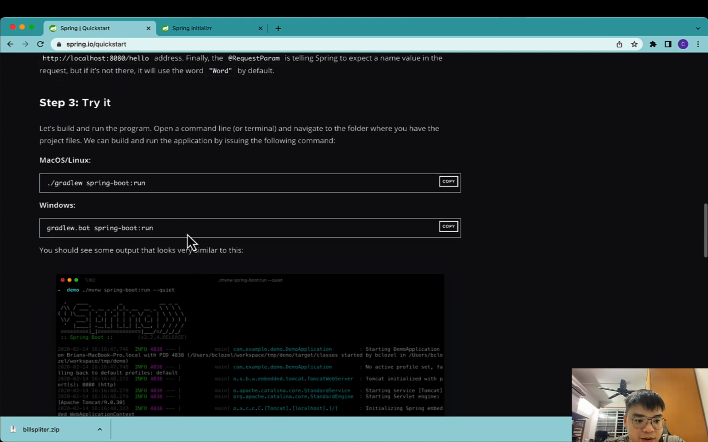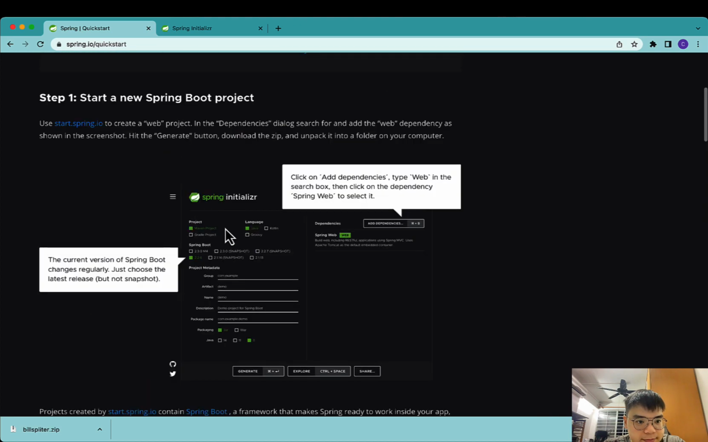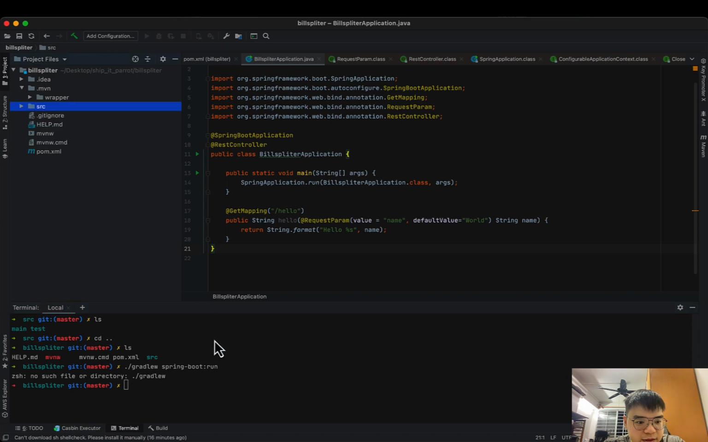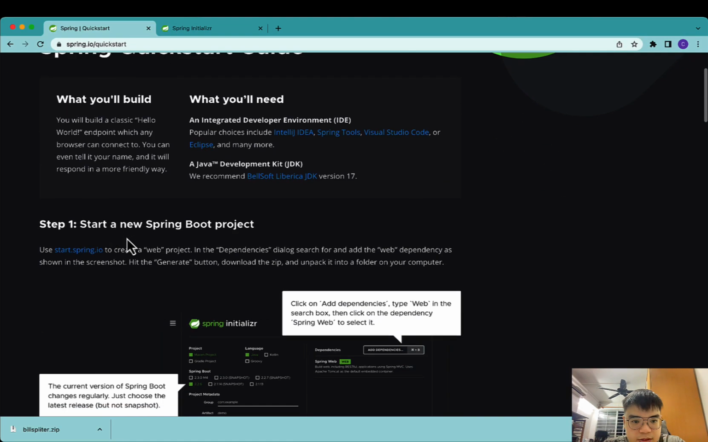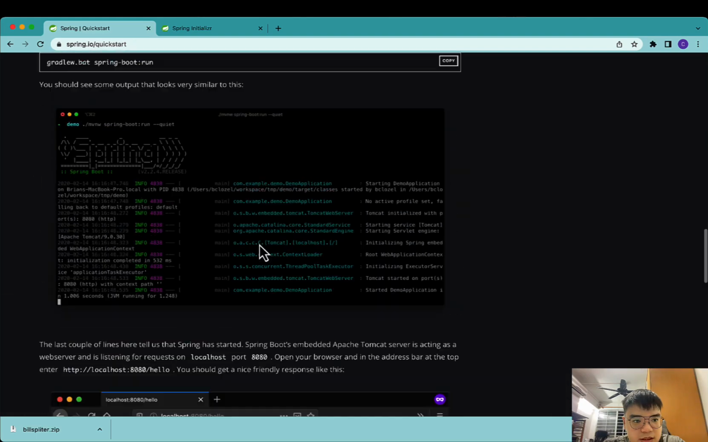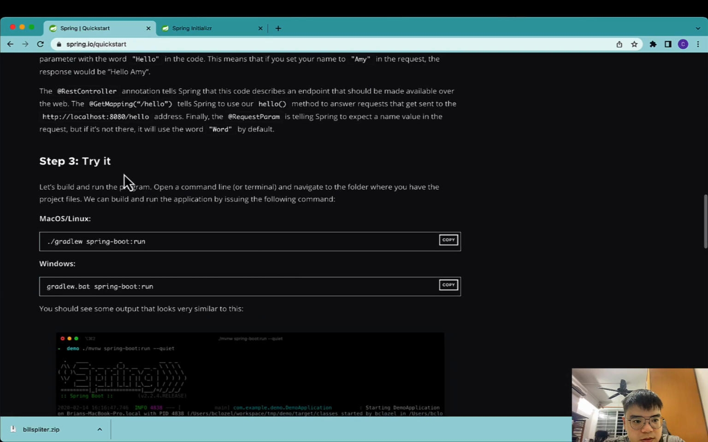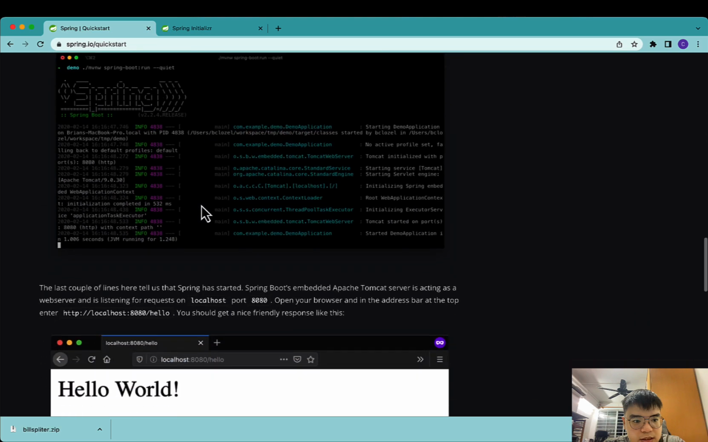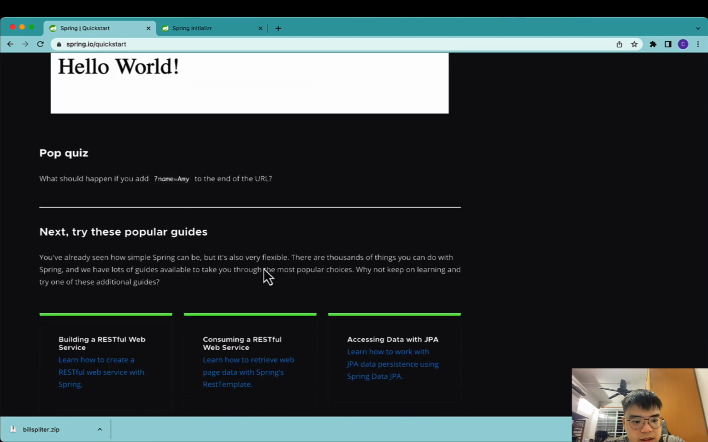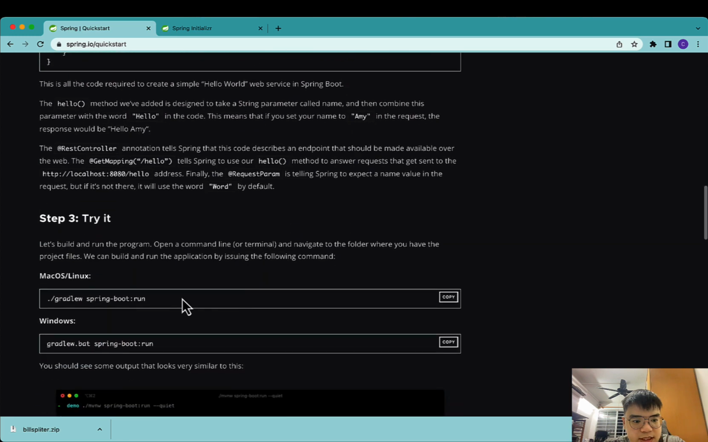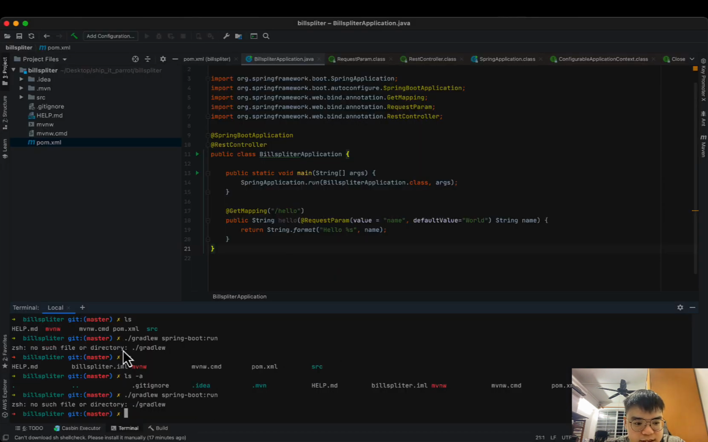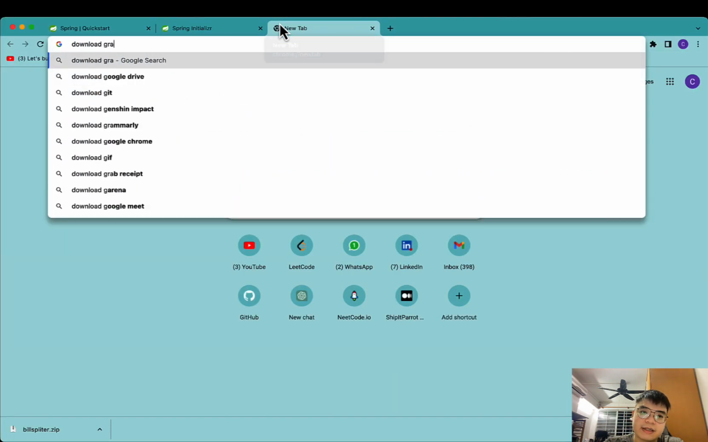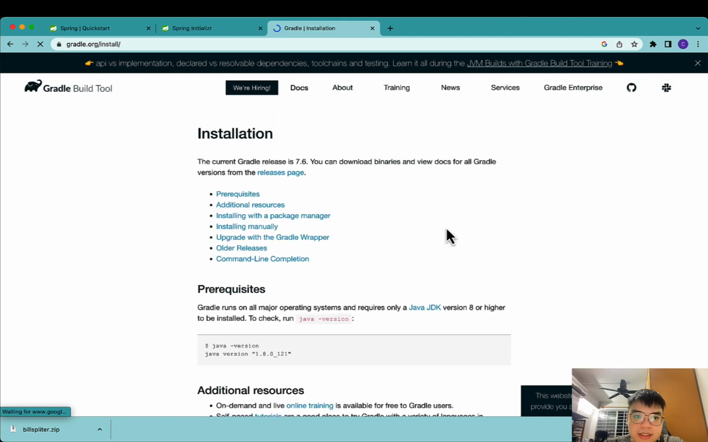Oh, I need a gradle file. But I do have a gradle here, I think. Okay, do I? Yeah, looks like I don't. So I have to download that, I guess. Let's see how we can download this. So what's the error again? No such file or directory: gradlew. So download gradlew. Okay, let's install this.